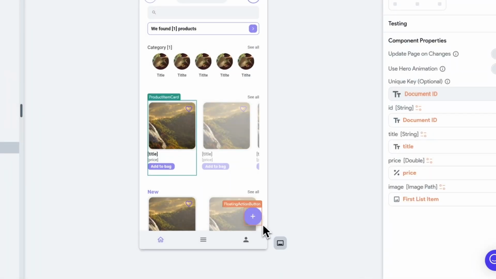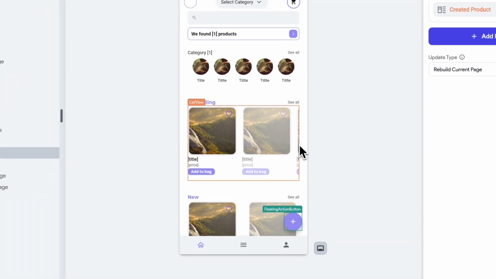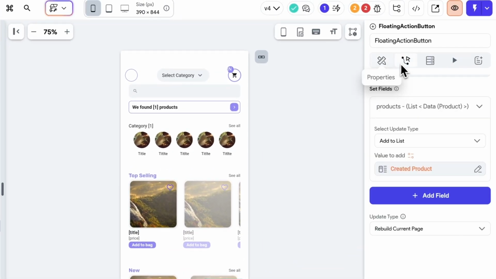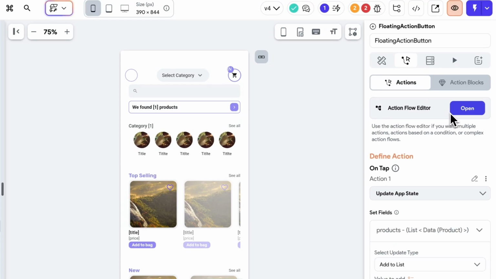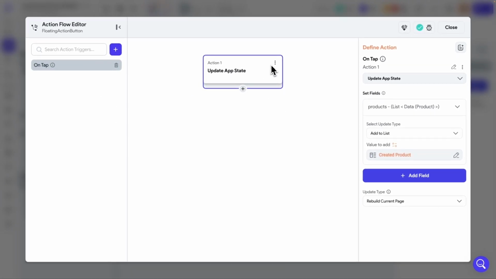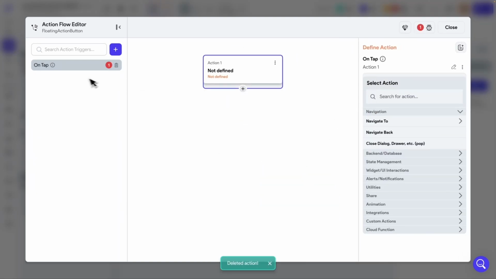So next thing we want to do is make sure this floating action now adds the product to the Firestore. So far we are reading the data, we have not added anything. If I load the application right now, we only get one product because we already added it to our collection. Let's fix the floating button action. I'm going to go to the action flow editor. Let's remove the app state and add a new action on tap.